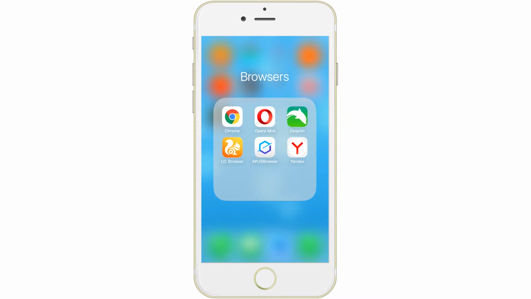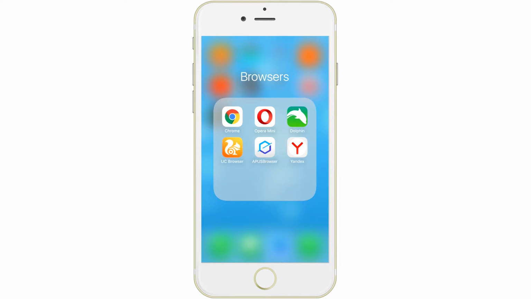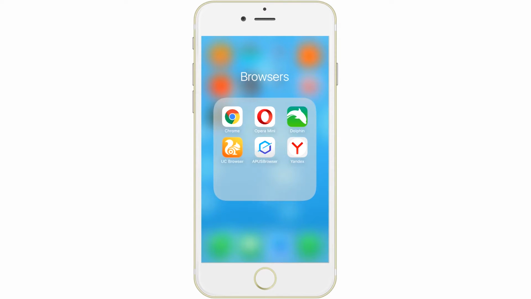So I have a problem. I use a lot of data every month on my cellular plan, and I was curious. I wanted to test out a few web browsers to see which web browser uses the least amount of data every month. So I went ahead and downloaded a bunch of browsers, a lot of popular ones, maybe some unknown ones.